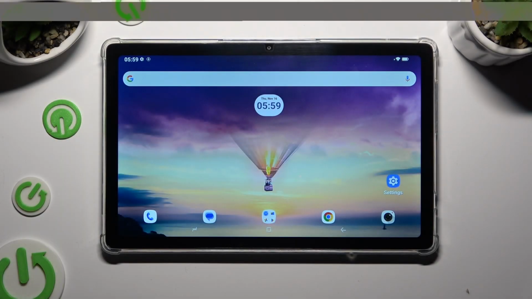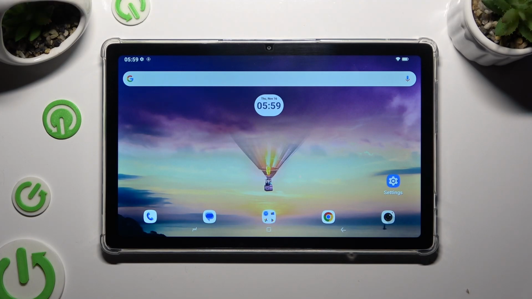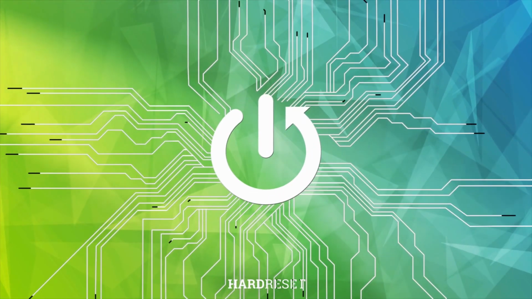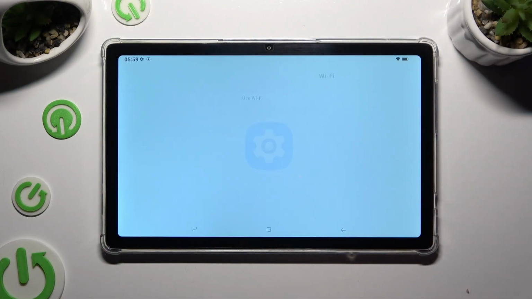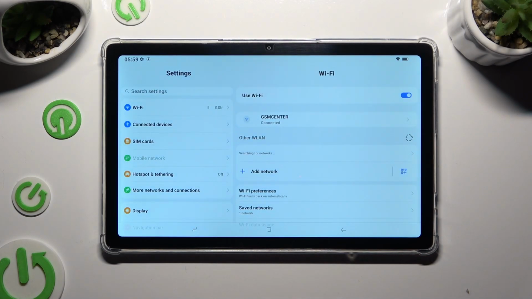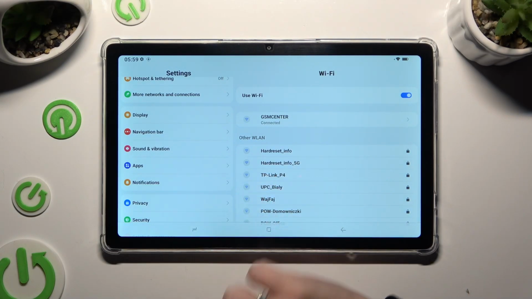Hi! In front of me is Hotwav Part 8, and today I would like to show you how you can block app notifications. Begin by going into Device Settings and scrolling down just a bit to access Notifications.